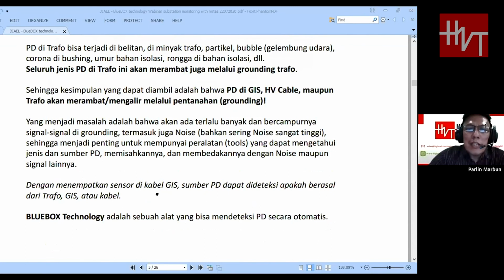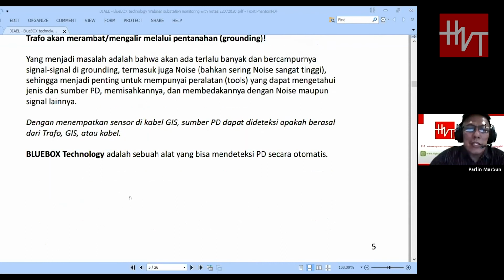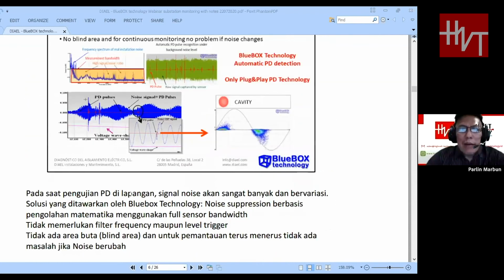Dengan menempatkan sensor di kabel GIS, sumber PD dapat dideteksi apakah berasal dari trafo, GIS, atau kabel. Blue box teknologi adalah sebuah alat yang bisa mendeteksi PD secara otomatis. Pada saat pengujian PD di lapangan, sinyal noise akan sangat banyak dan bervariasi. Solusi yang ditawarkan oleh blue box teknologi adalah noise suppression atau penghilangan noise berbasis pengolahan matematika menggunakan full sensor bandwidth.